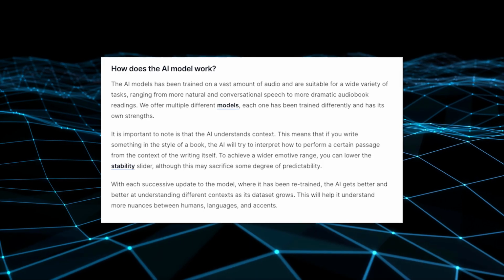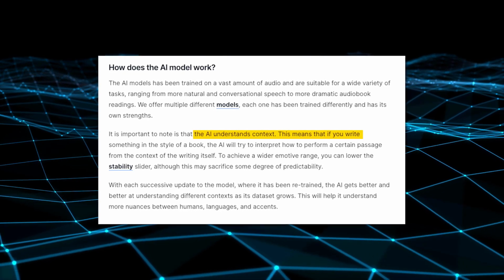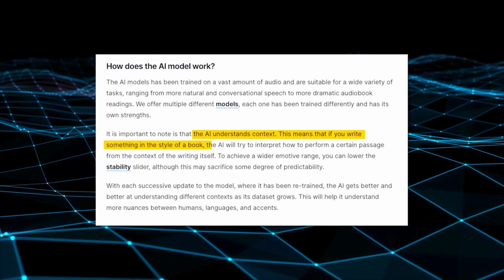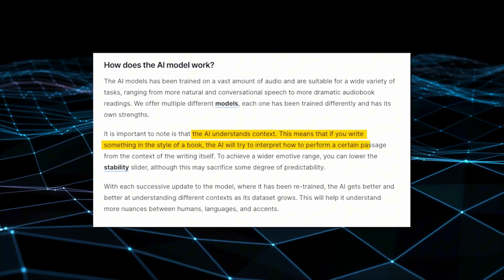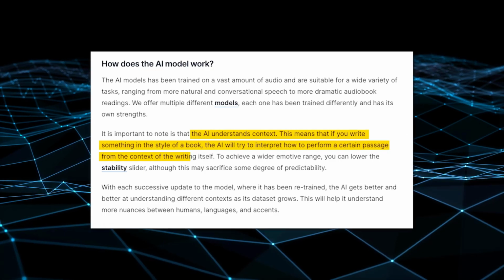Now, most people I speak to about ElevenLabs don't actually fully understand what it is. Most people think it's a simple text-to-speech generator, but it's much more than that. The ElevenLabs AI actually understands context, which means that if you write something in the style of a book, the AI is going to try to interpret how to deliver the passage from the context of the writing itself. You can guide it through the writing as you're writing, which is super cool.